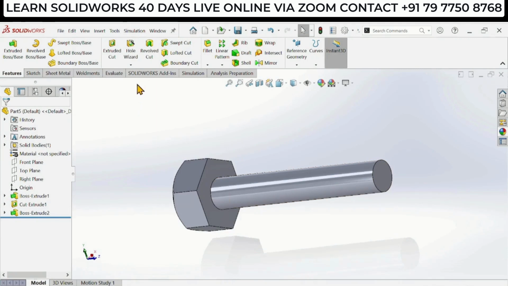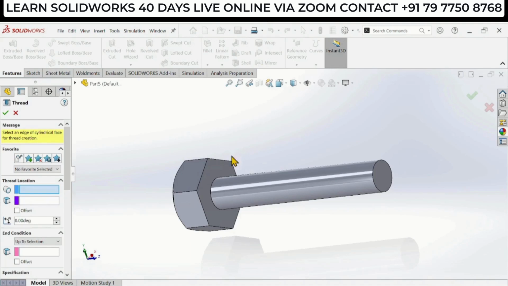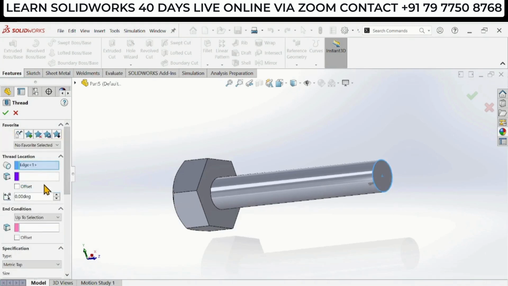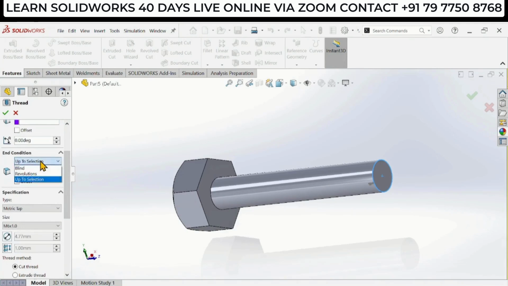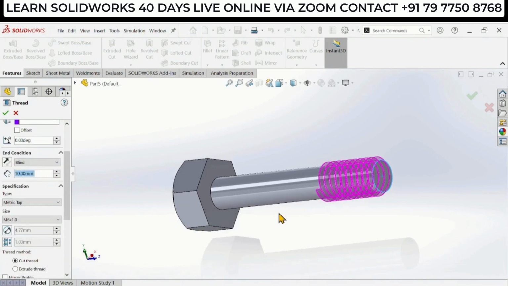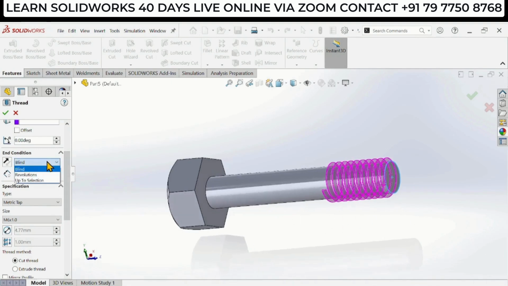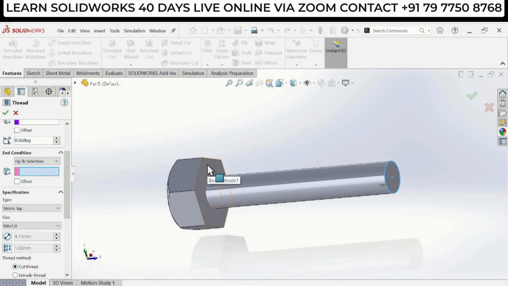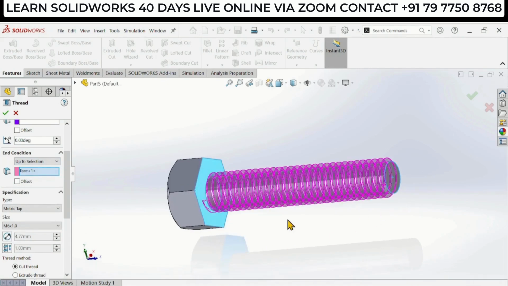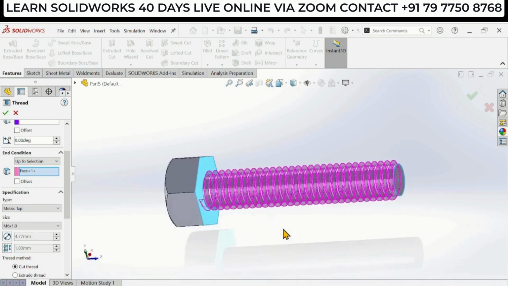Then go to the thread feature. Where is the thread feature? Go to the hole wizard, then select thread. Okay. Now here we will select the edge of the cylinder. Select this one, then go down. We will give the blind for the distance. Otherwise I will select up to selection, then I will select this face. The thread will come up to this surface.